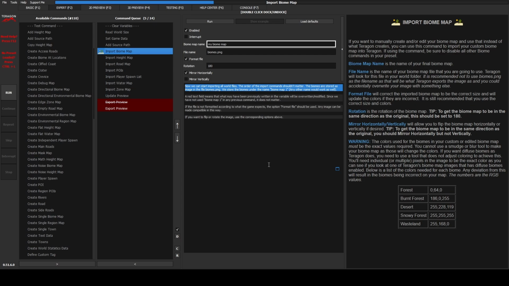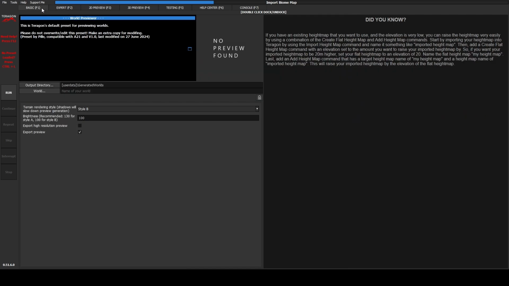Import commands all work basically the same. You have to already have a file that you want to import, and then you're going to import it into Teragon instead of generating it. The first thing you want to be aware of is what you have here on the basic tab, output directory and world. Your output directory is normally going to be generated worlds in your user data folder, and the world is the name of the map.